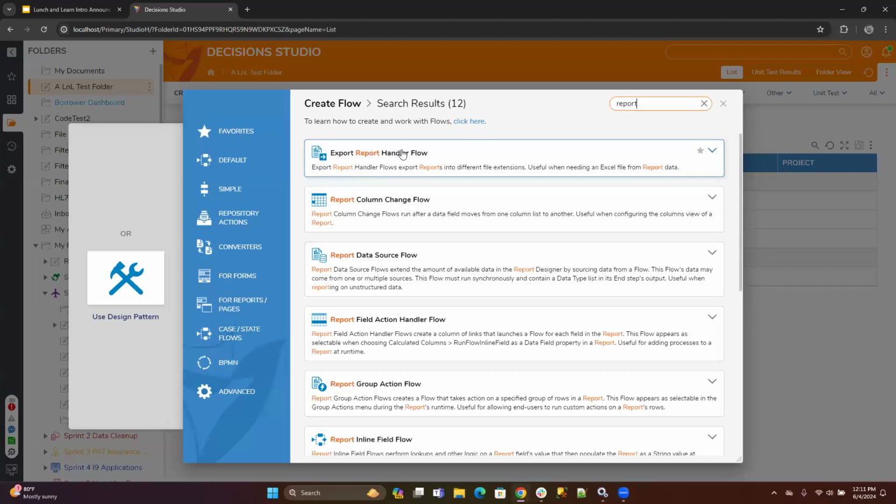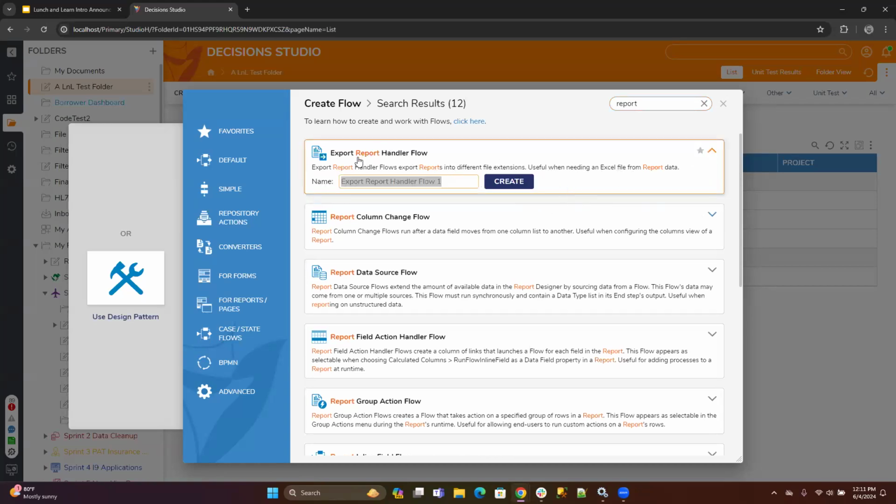You can export your report, and you can do it straight into an Excel file. That's one way you can do it there. So that's as a flow behavior. When you're going to create flows, you can search for it there.